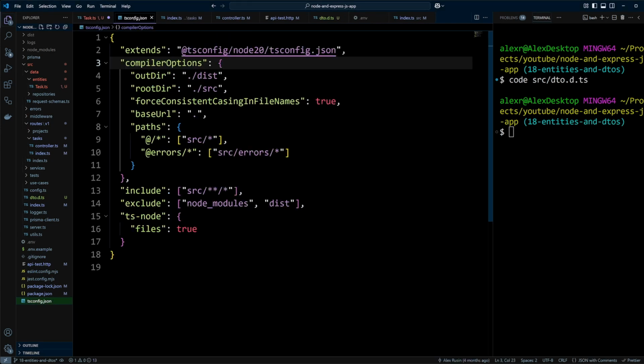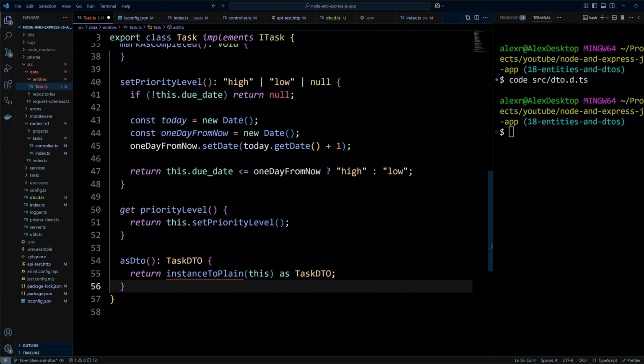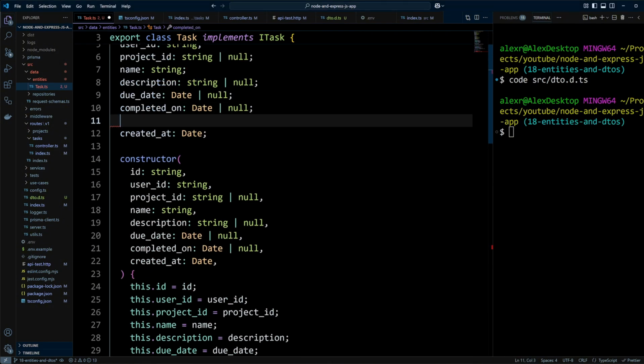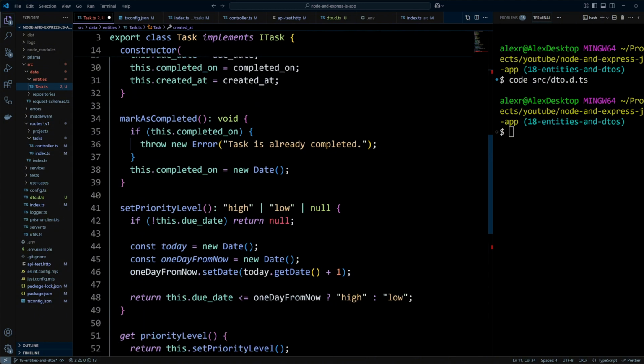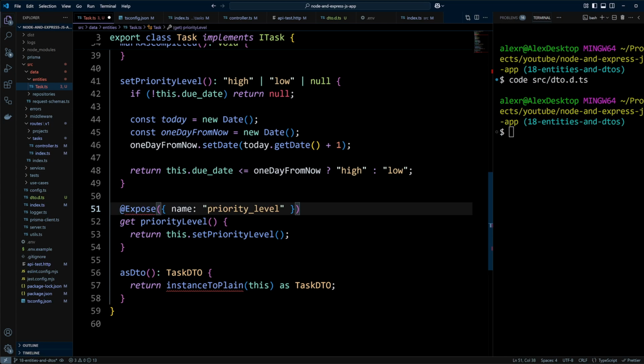Let's go to the tsconfig.json file and turn on decorators, setting the experimentalDecorators property to true. Next, we will add the Exclude decorator to the created at property and pass it toPlainOnly true. This means we want to exclude created at only when we are converting our entity to a plain DTO. When we create an entity from an object provided by the repository, it will keep the created at property. We will also add the Expose decorator to the priority level getter and pass it the name priorityLevel. This exact property appears on the DTO.